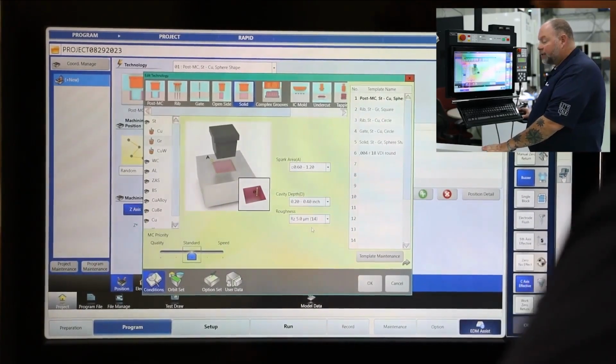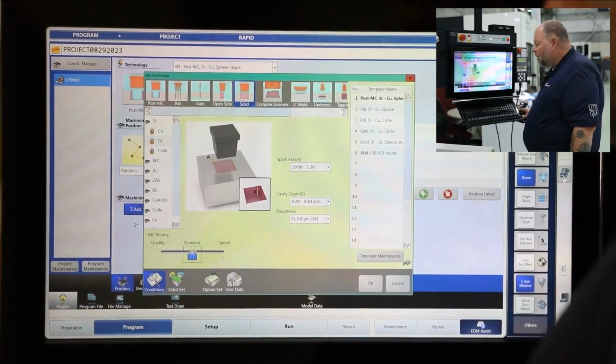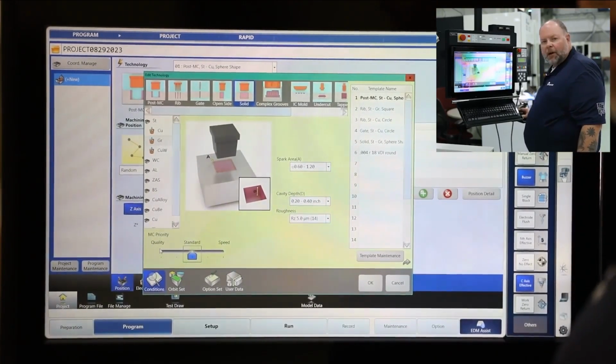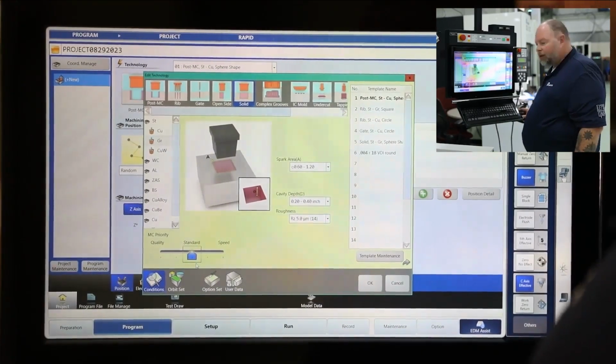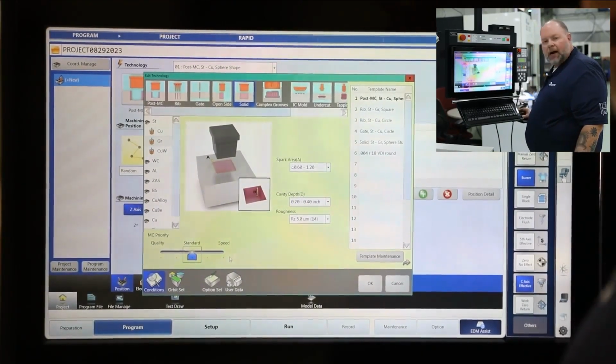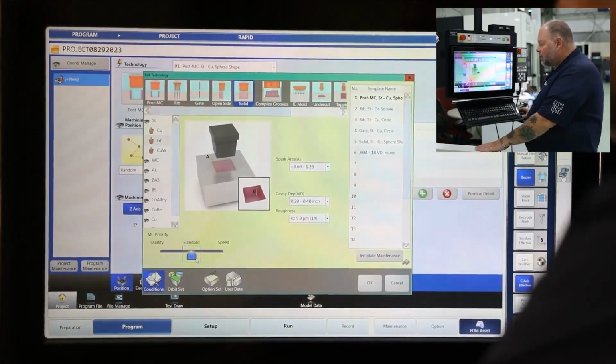Once I've selected the roughness, I can set our machining priority slider bar. So there are 3 settings on the slider bar. Either we lean our program towards quality, towards standard, basically middle of the road settings, or do we want to go fast and we set it to speed. In this case, we're going to set it as standard.